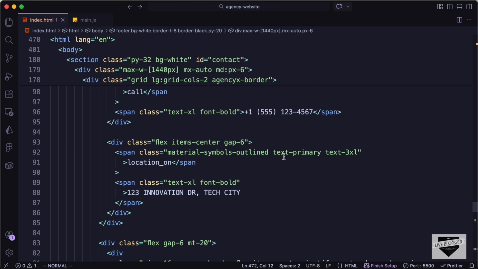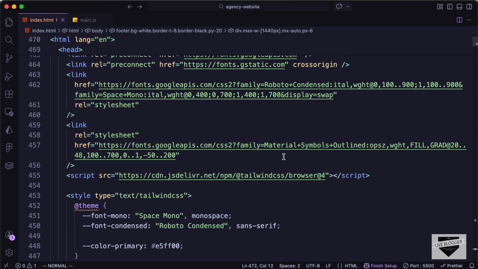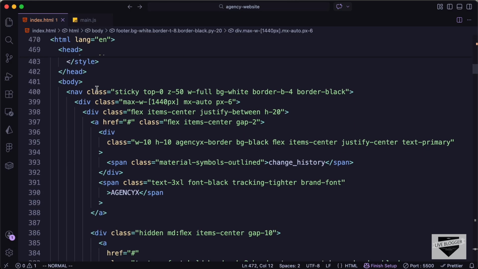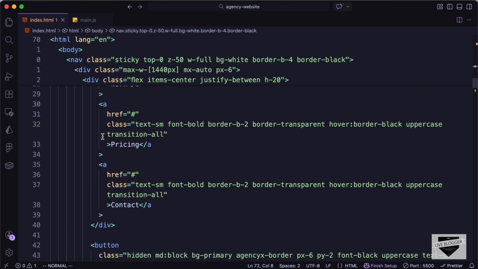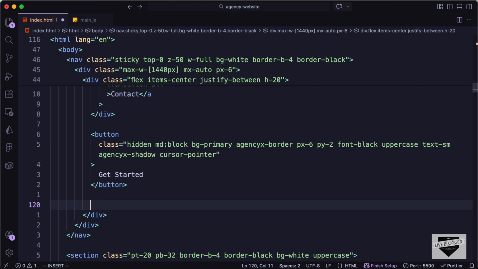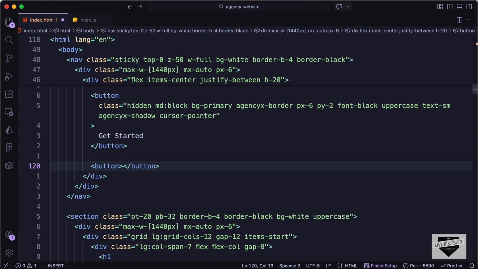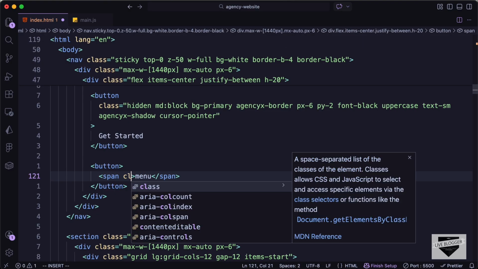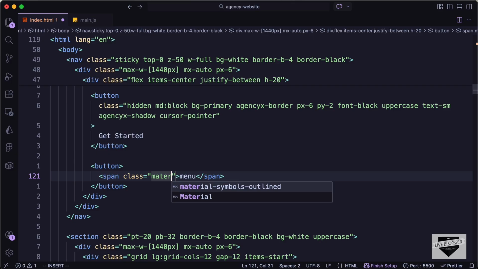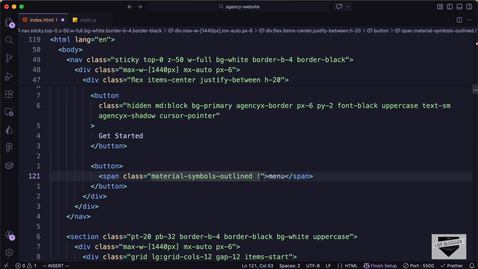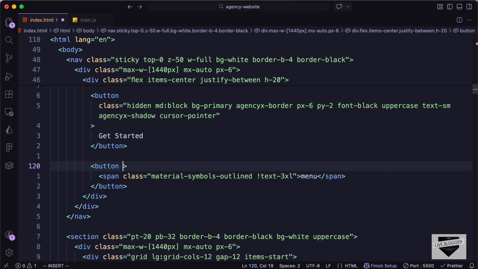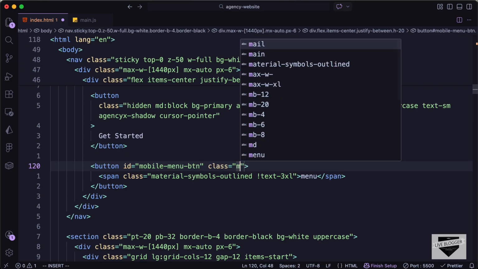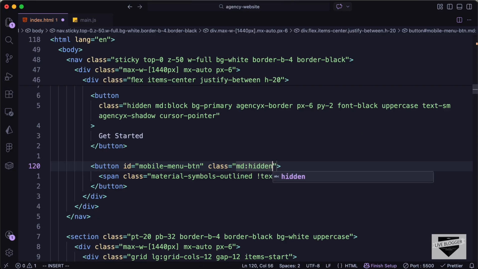Alright, so here I'm in my source code, and the first thing we will do is add the mobile nav menu. So let's go to the nav, and in the nav we have this get started button. So below the button, let's create one more button over here, and in this button let's add the menu. So let's create a span for the menu. Let's type menu for the icon, and we need to add a class called material-symbols-outlined. Let's also set the text to 3xl, and for the button let's add an ID and set it equal to mobile-menu-button so that we can access that in the JavaScript, and we will hide it on medium or larger screens. So let's type md:hidden over here.